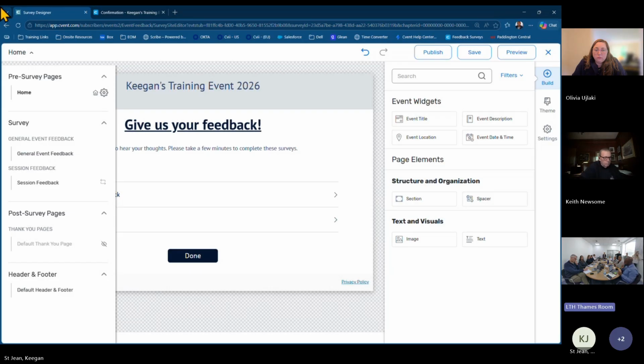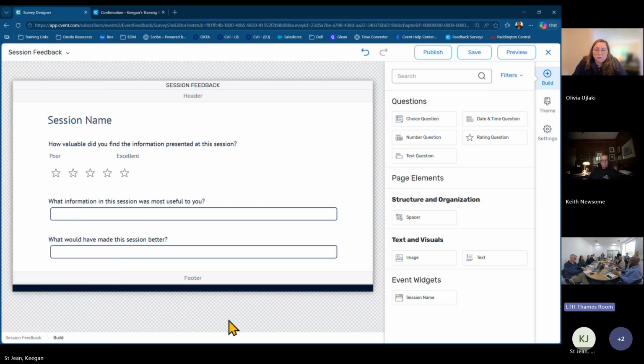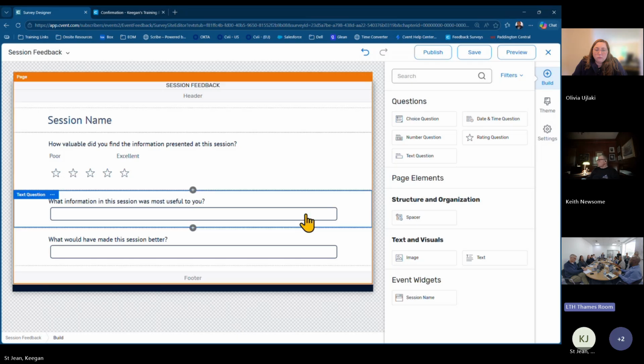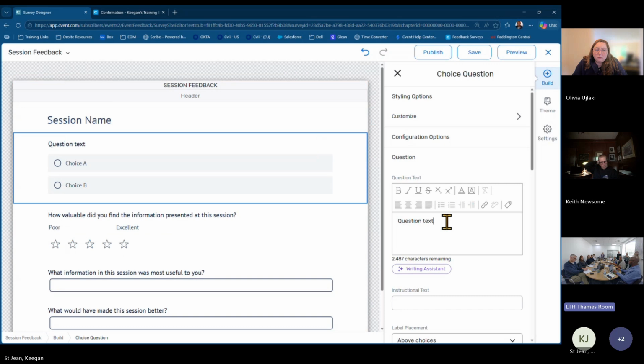There is a way though, maybe I'll circle down to this. There is a way for you to bifurcate your surveys if you wanted a survey to be used for multiple sessions uniquely with different types of questions, right? To your point. So if I go into my session feedback survey, the first thing I might do is ask a choice question. I'll drag it across. Maybe that choice question says, which session or course did you attend?